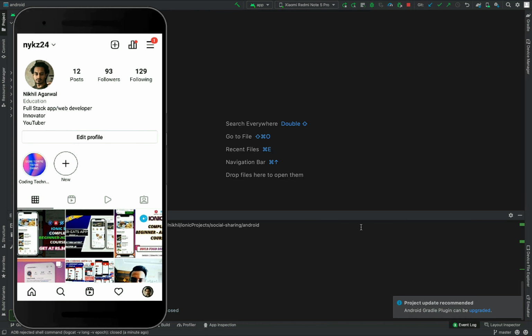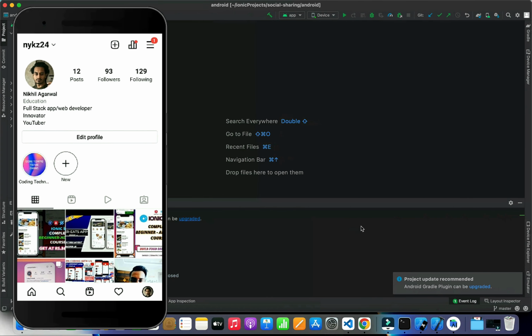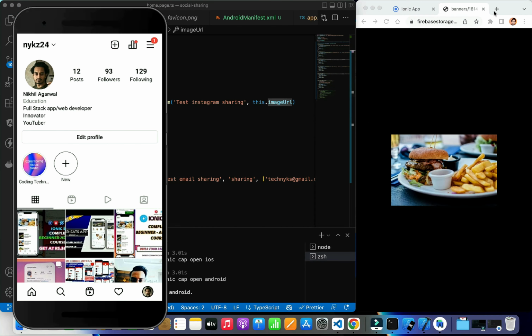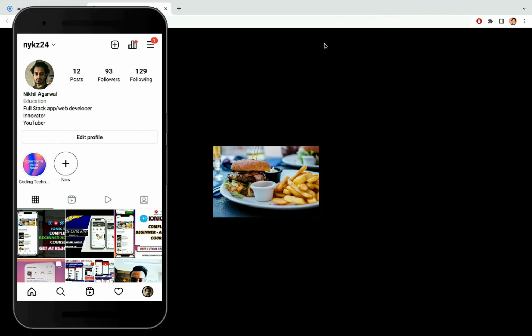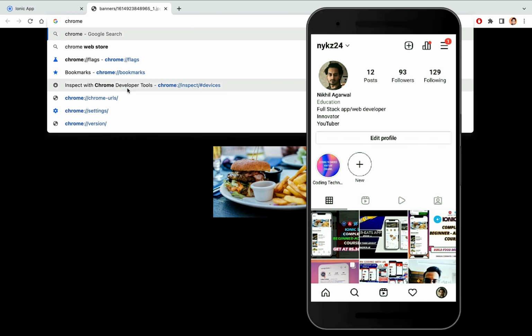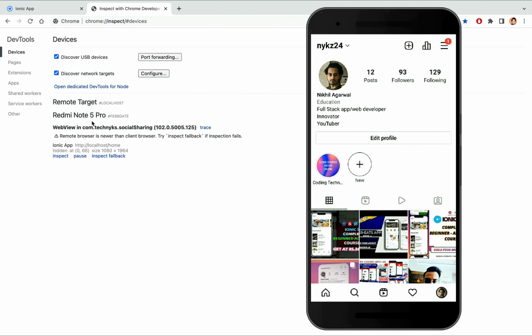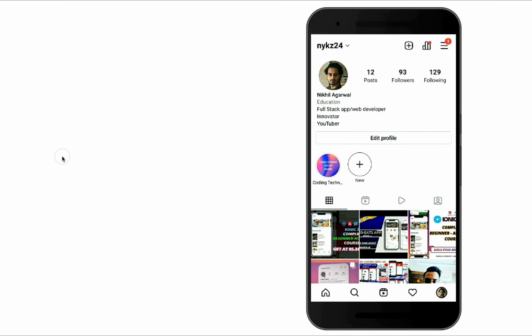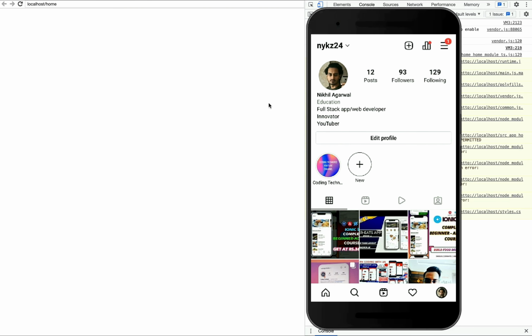Let me just inspect it. So let me go to the browser out here. Where is it? Minimize it up. And out here I'll simply open Chrome Inspect. Let me maximize it. So Chrome Inspect, where is it? This is the one. Now the device is showing up. Let me inspect it. All right, what is wrong out here?